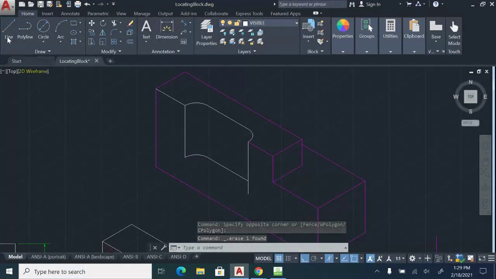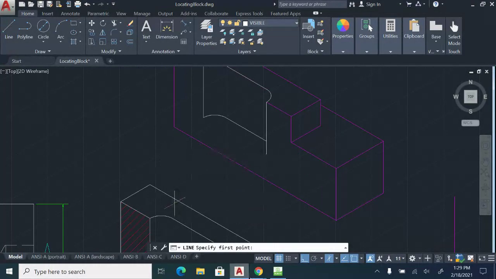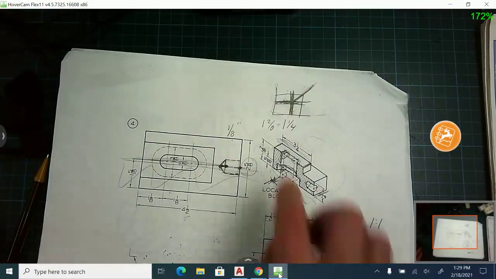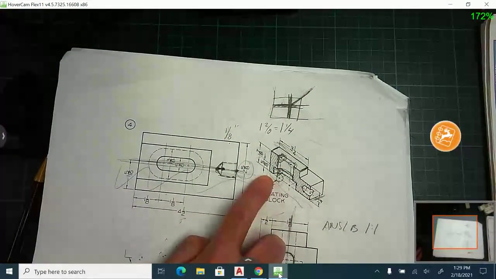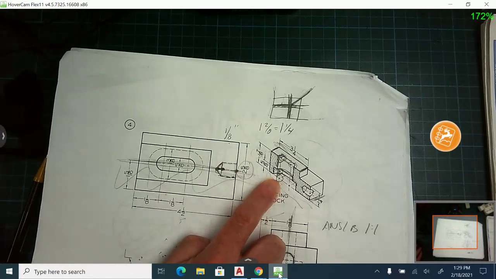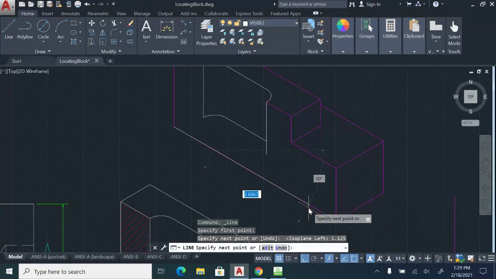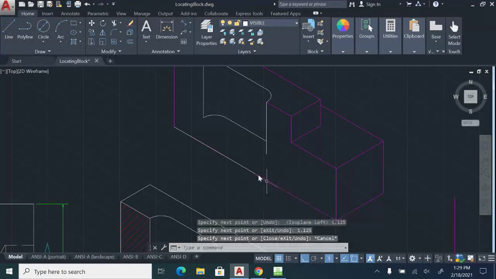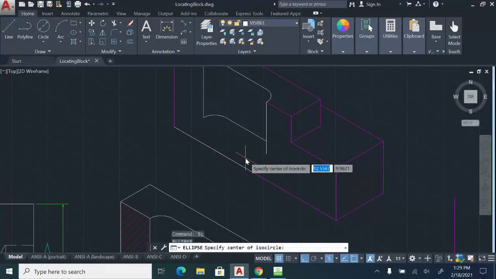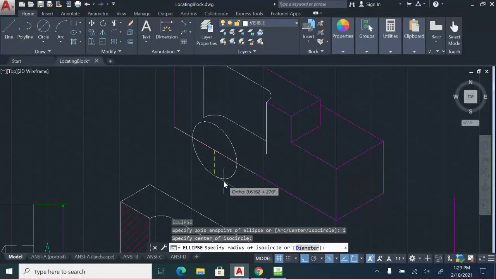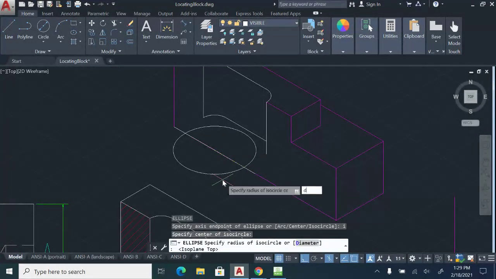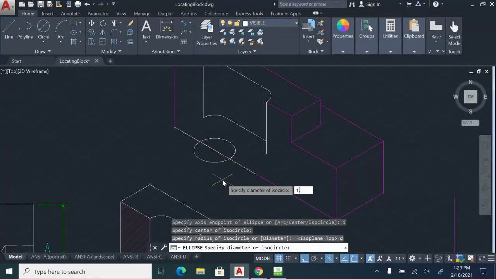Okay, the bottom is also the same idea. The only difference is instead of it being 5/8, it's 1 3/8. But it's the same center points, an inch and an eighth over, an inch and an eighth over. So I'm going to grab a line here, go this way, Control E, we'll go 1.125, and we'll do it twice. So now I have the center points for the bottom ellipse. So EL, enter, I enter. I'm going to do Control E. I need a diameter, and this one's 1.375.